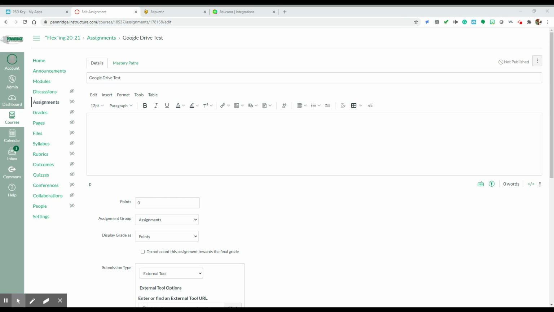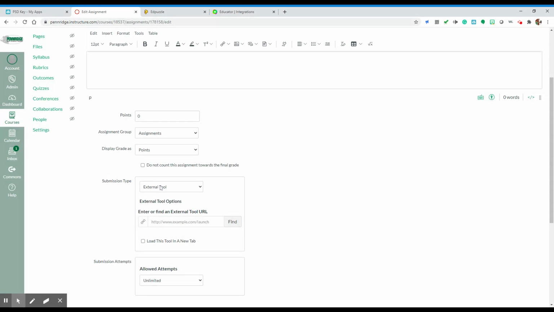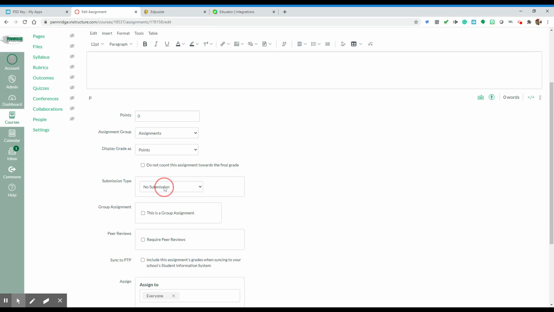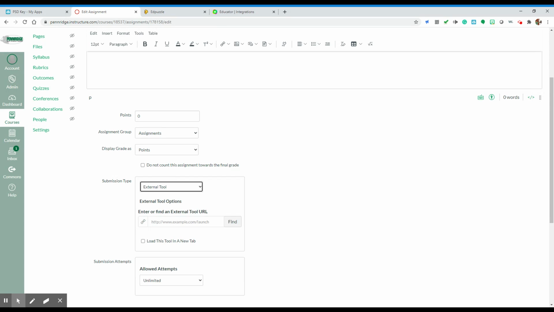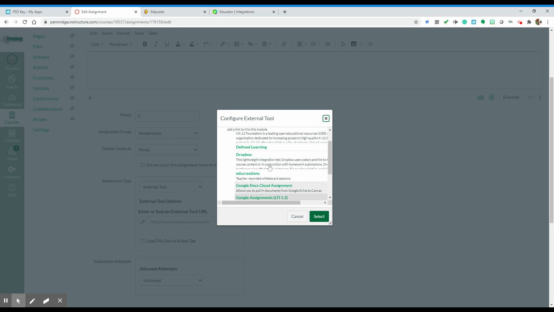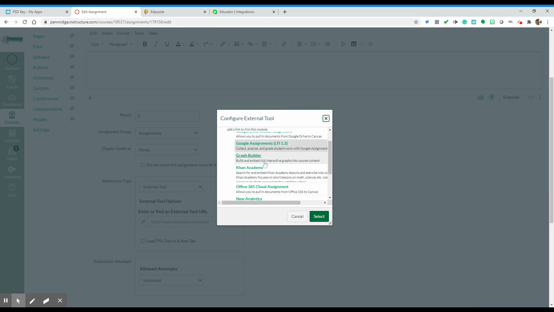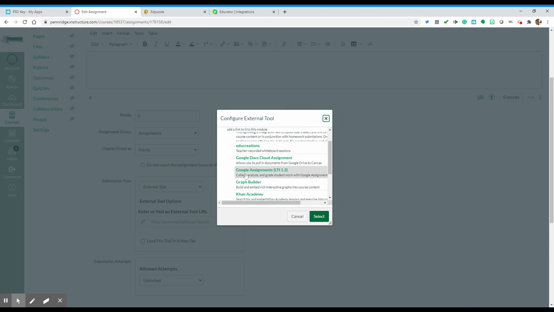To add a Google Drive assignment link into Canvas when you are creating an assignment page, under submission type, instead of no submission, you want to select external tool. You're going to choose find, and you're going to scroll down and you want to select Google Assignments. You do not want to select Google Docs Cloud Assignment. This is the old version and not as interactive. You want to select Google Assignments.